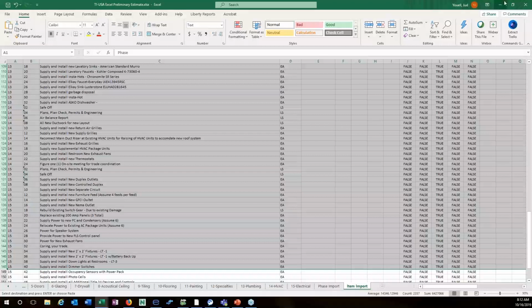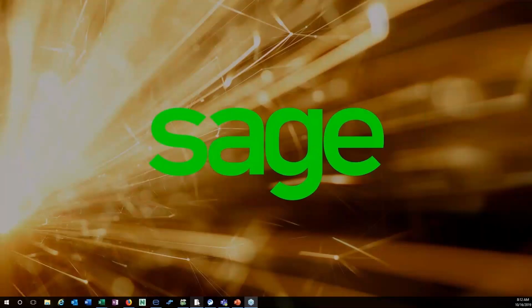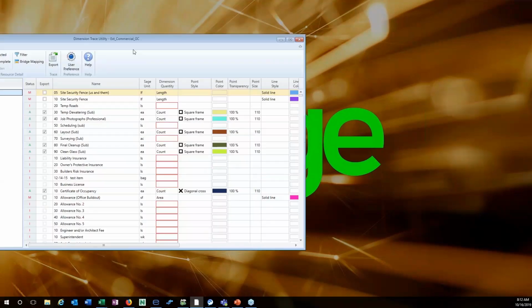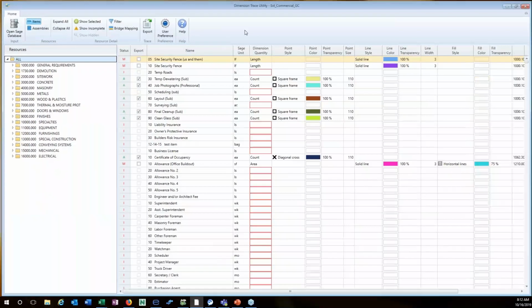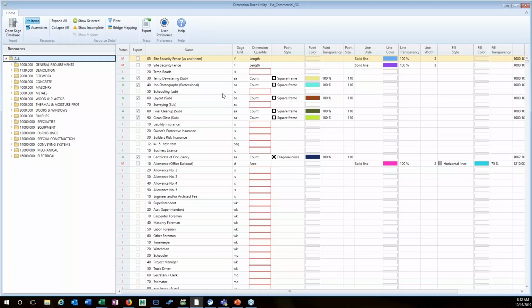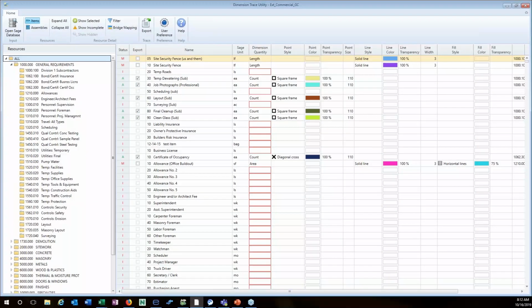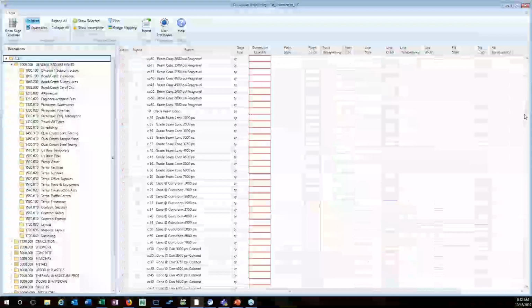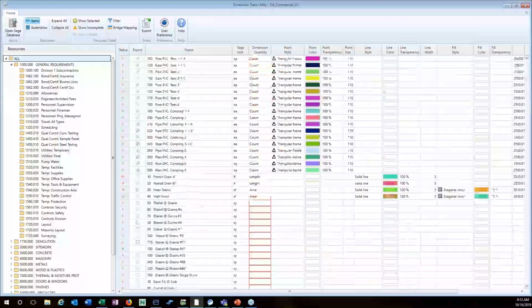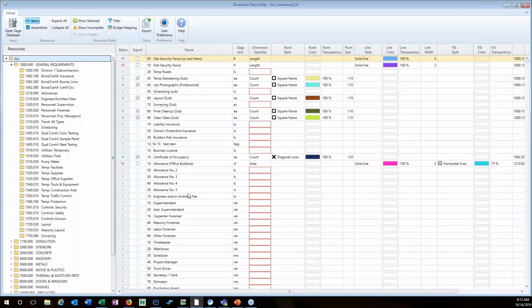So let's minimize. We don't need Excel anymore right now, but I do want to start the trace utility. Where'd it go? There it is. So this is the utility. It will create traces from our Sage database. Got to get it into Sage first, but it does create those. This is a GC database, and you can see there's a lot of stuff here. There's a lot of items in here, and we'll go over how all this works as we go through this morning. But the key thing here is that it's quick.